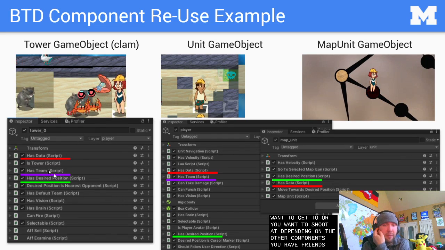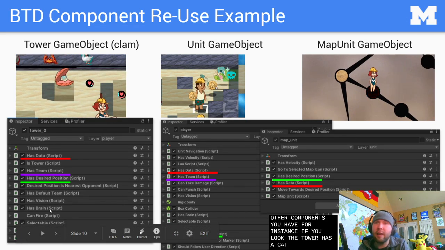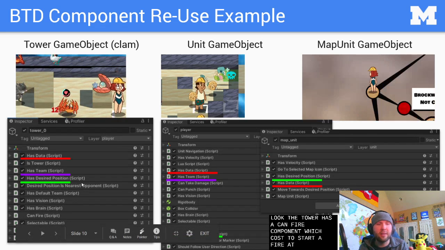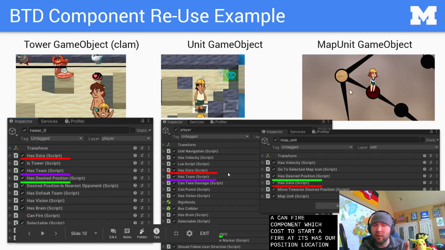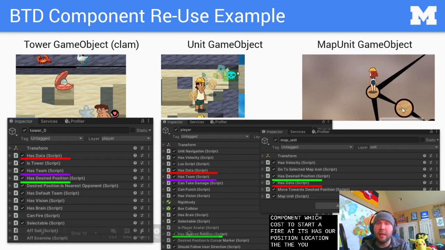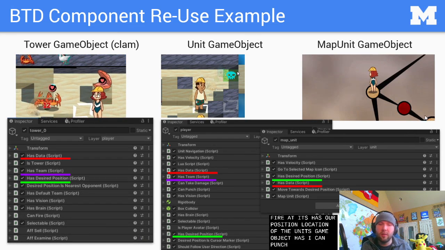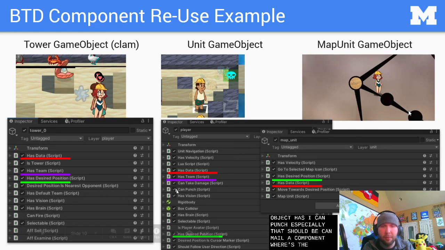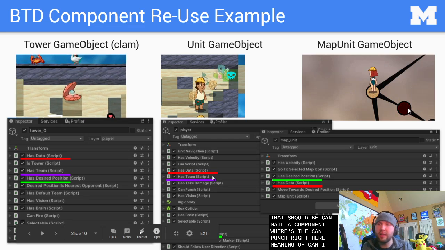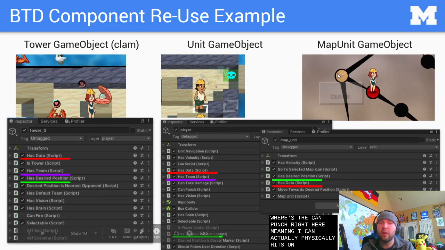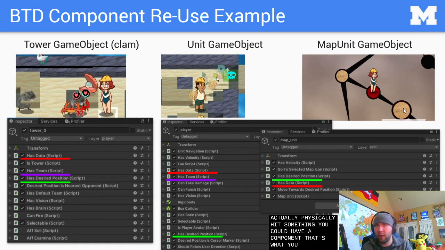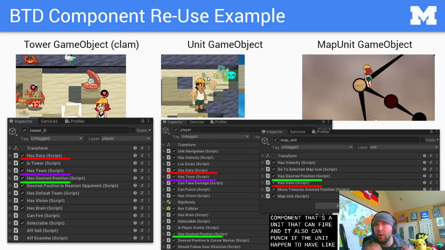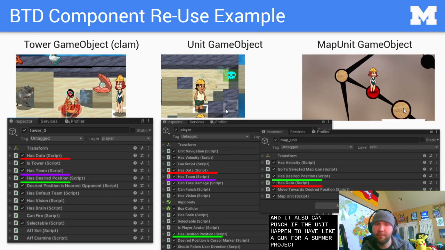For instance, if you look, the tower has a can fire component, which causes the tower to fire at its has desired position location. The unit game object has a can punch. Essentially, that should be a can melee component. Where is it? Can punch right here, meaning it can actually physically hit something. You could have a unit that can fire and also can punch if the unit happened to have a gun or some projectile weapon, right?